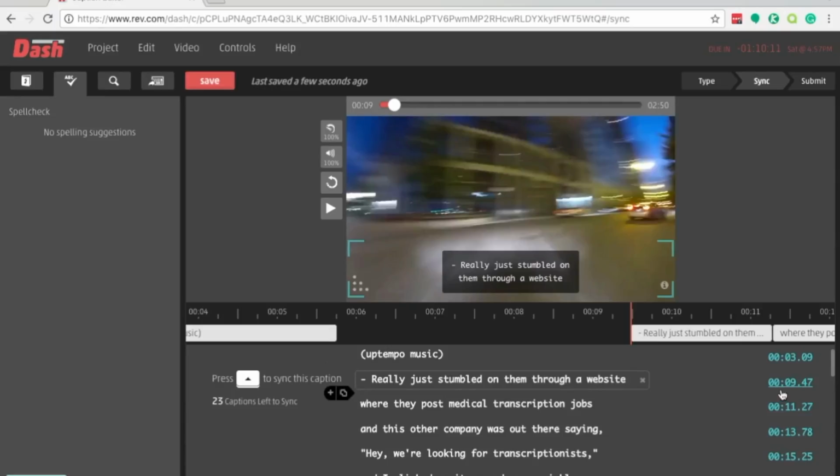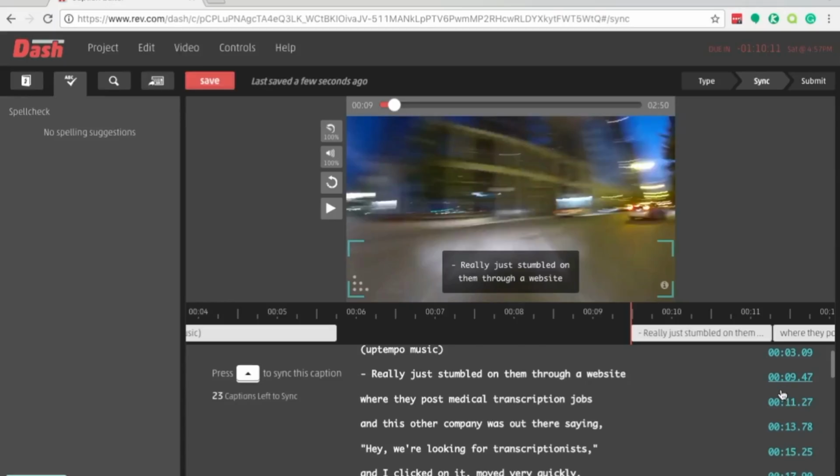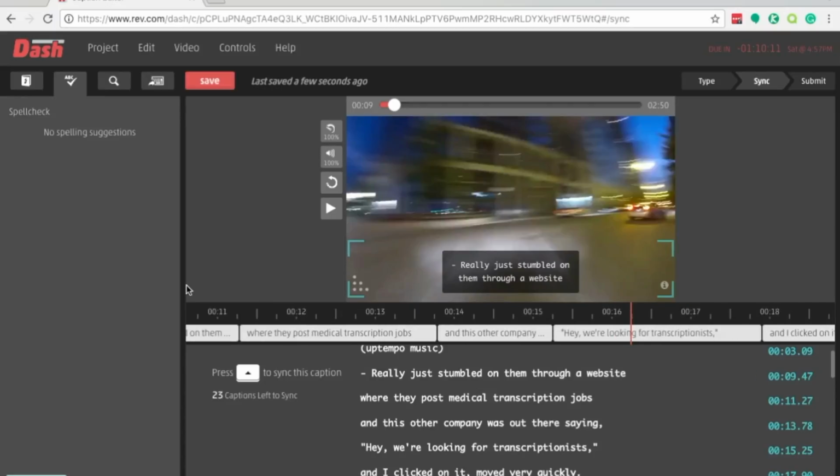When I heard her begin to say really, I clicked the up arrow and that synced the text to the audio. So that's how you have to do that.